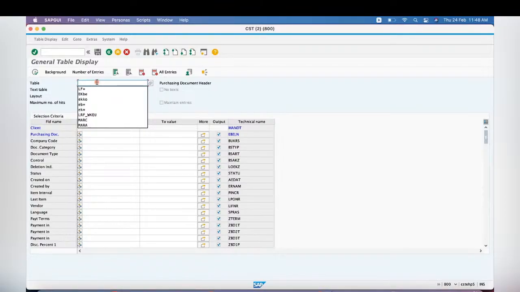Okay. So I hope this video has helped you to find out table and fields and how to practice on your own during your free time or during your practice time. You can practice multiple transactions. Go to PO, go to header, go to material document header, go to vendor general data, purchasing data. You can practice on your own by clicking the F1 button.